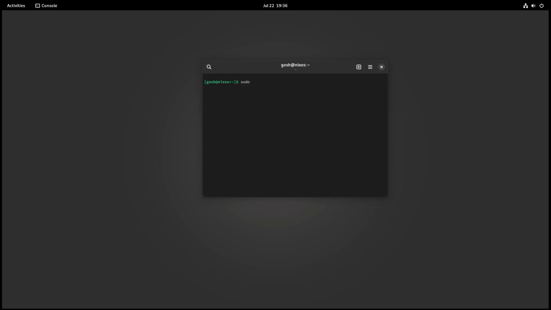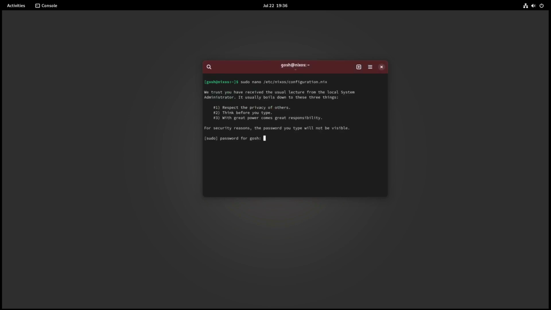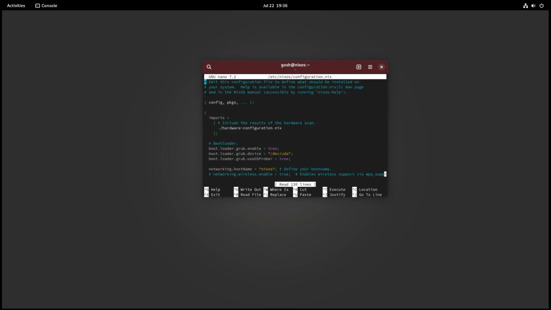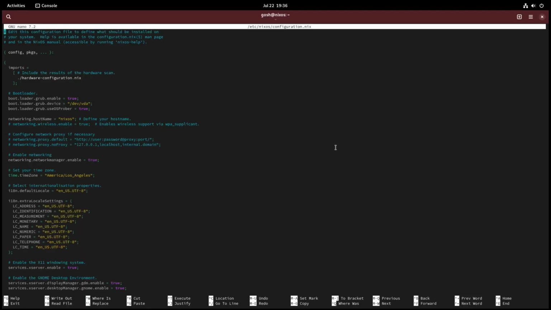So if I do sudo nano /etc/nixos/configuration.nix, it opens up this file. And in this configuration file, what you can actually do is make a copy of this file, possibly with one or two small changes to it. So for example, like your bootloader location, etc.